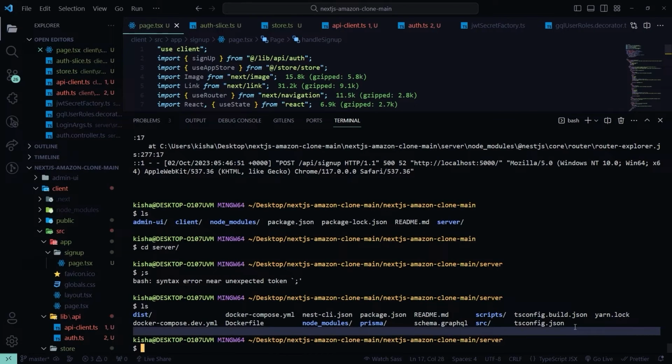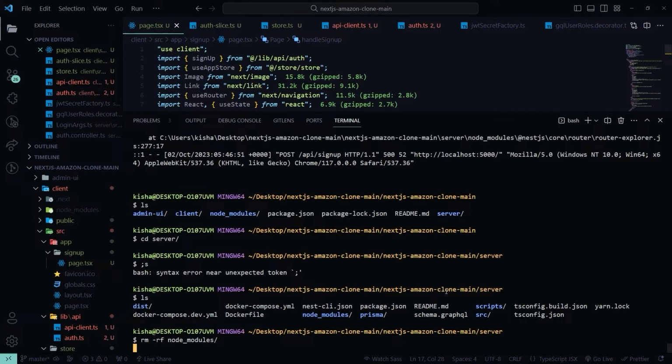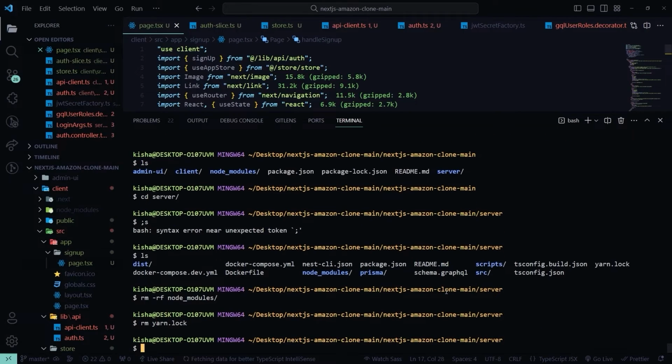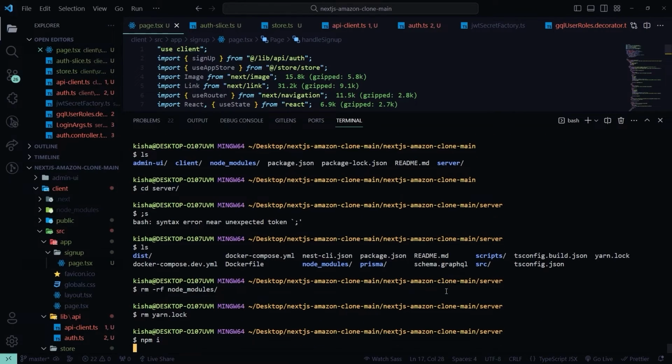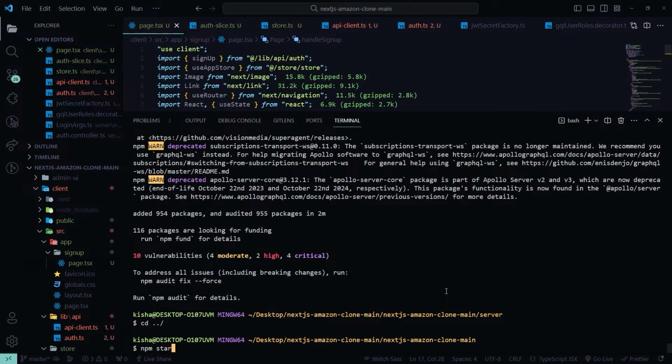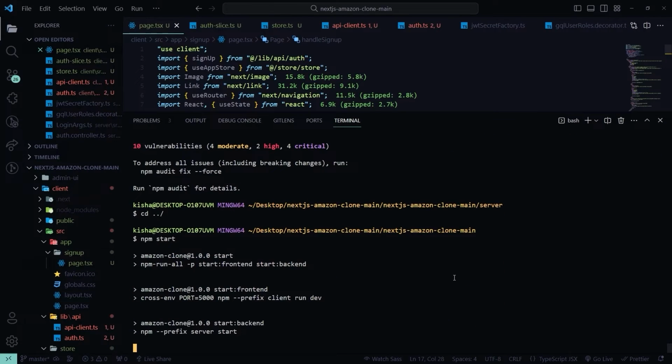Okay, we have this yarn.log file. We don't need this. That should be because of the yarn.log file. So rm -rf node modules. We are going to delete the node modules first. Wait for this operation to complete. And after that we'll have npm install, and before that I'm going to remove the yarn.log file as well, and then we'll have npm install. Wait for this to complete. Okay, so it is complete, and now let's try to start the app. Npm start, and let's see if it works.